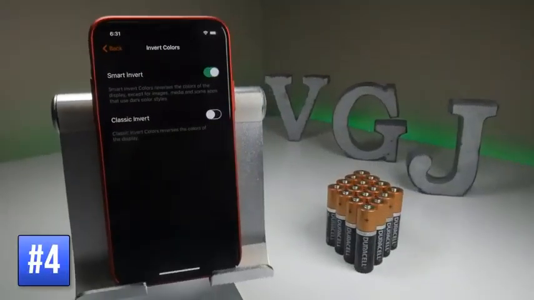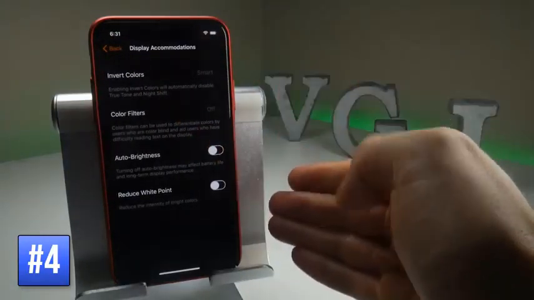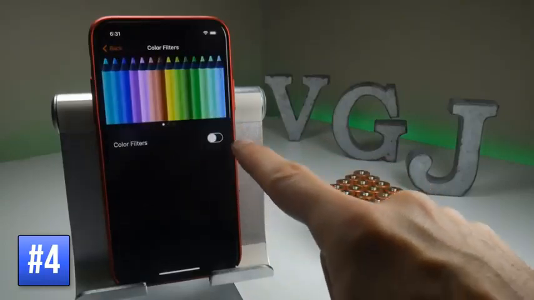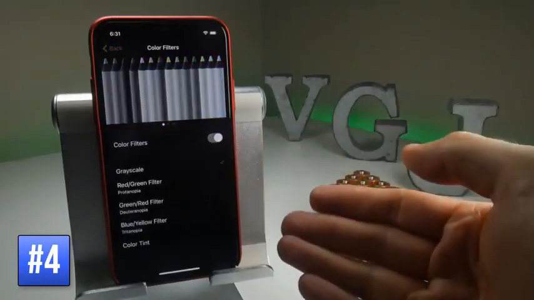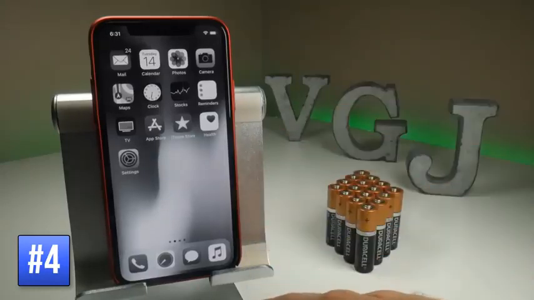If you want to try and save even more power in smart mode or dark mode, you can then put the color filters on to put it into grayscale. To do this, just back up from the invert colors option, so you're now on display accommodations, color filters, turn on color filters, and that will turn on grayscale mode. So now everything is either in black or grey, which may save you even more power, but again, you're making your iPhone look fairly limited.